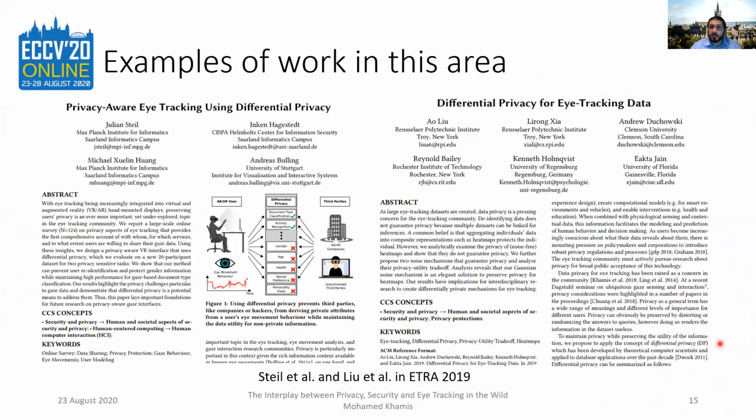But in order to leverage this, we need to be really careful about privacy and the ethical things that could go wrong if gaze data is not used responsibly. So I think it's our responsibility as researchers to tackle this and ensure that eye tracking can be used in an ethical way.